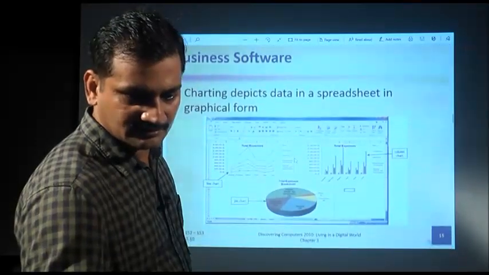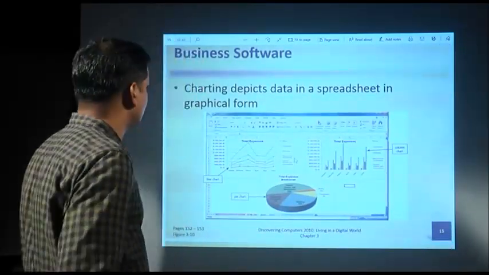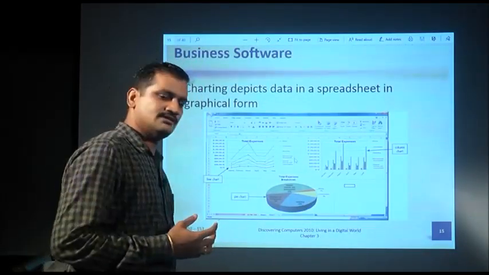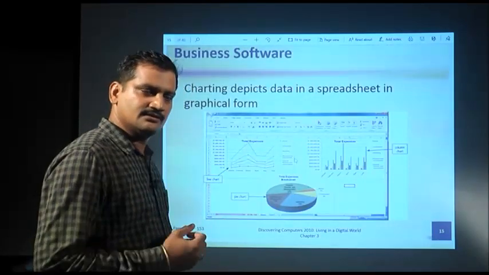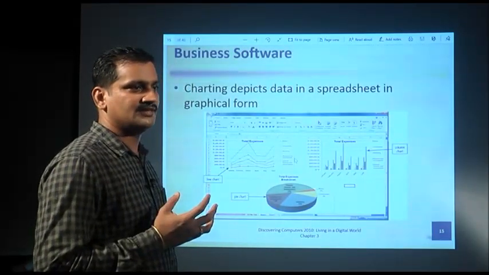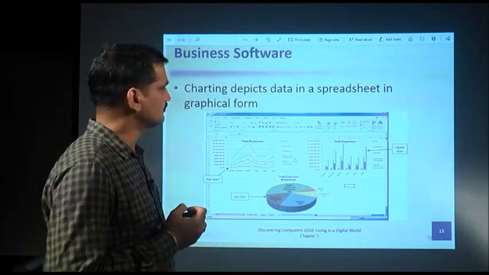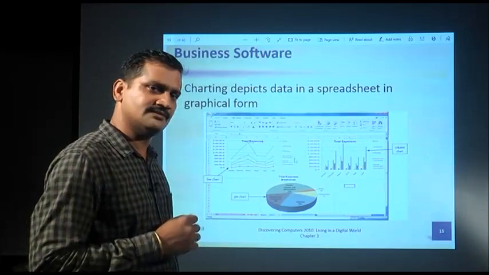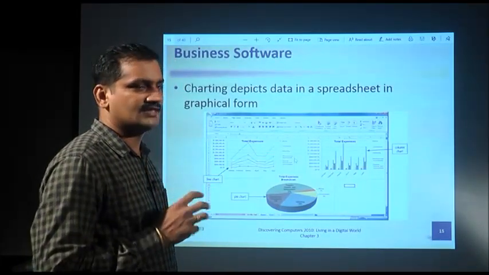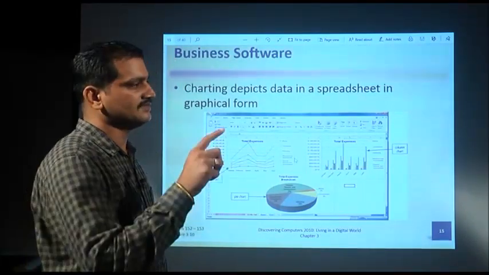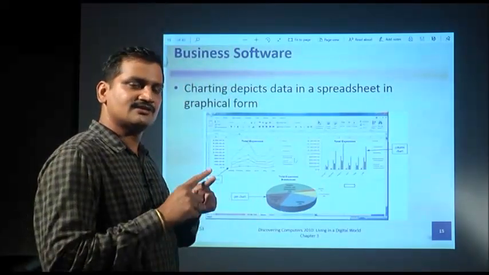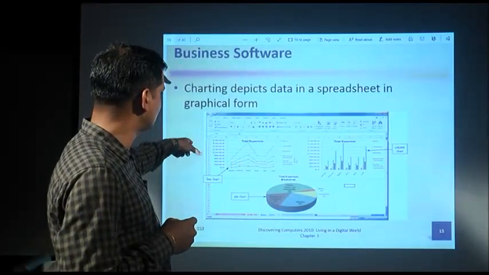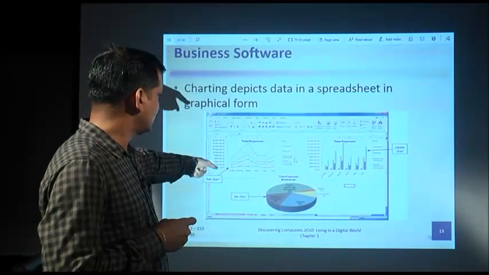Another thing we can do: when we have a huge amount of data, it is not always easily understandable. Looking at the data, you cannot analyze it. So, in spreadsheet application software, we have the facility to define a chart. A chart is a graphical form of data. Data is present in rows and columns, and a chart shows the analysis of the data in a pictorial form, as you can see: line chart, bar chart, and this is called a pie chart.